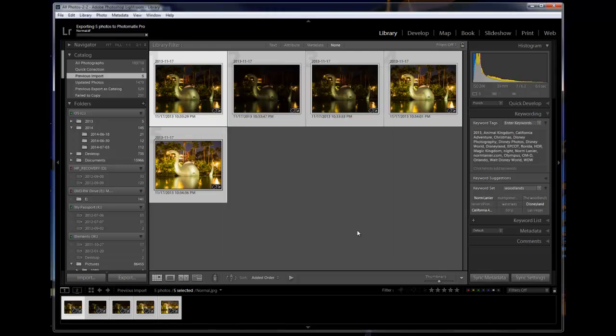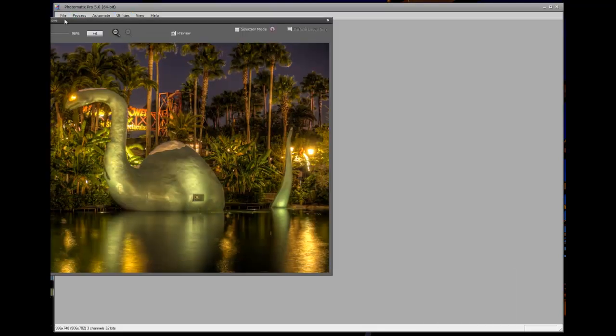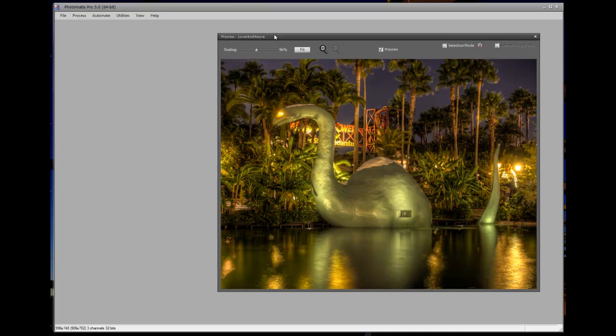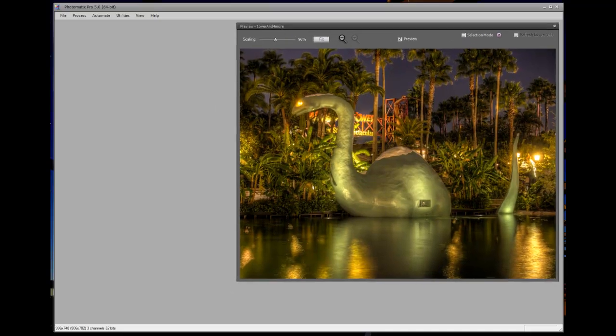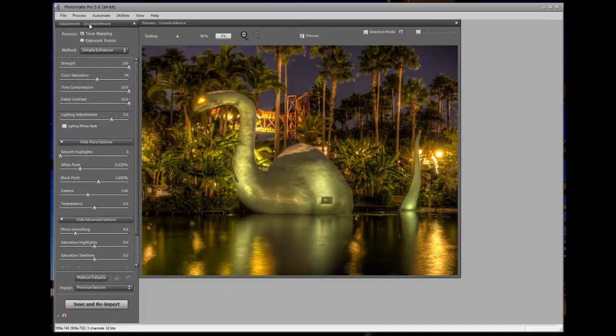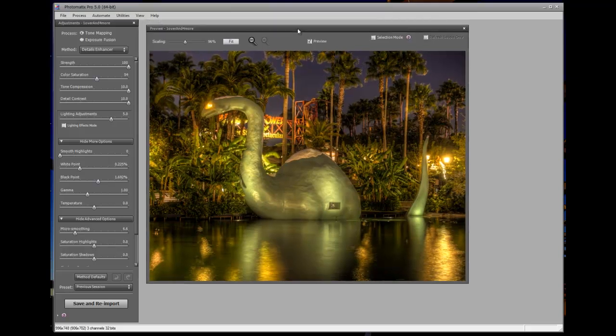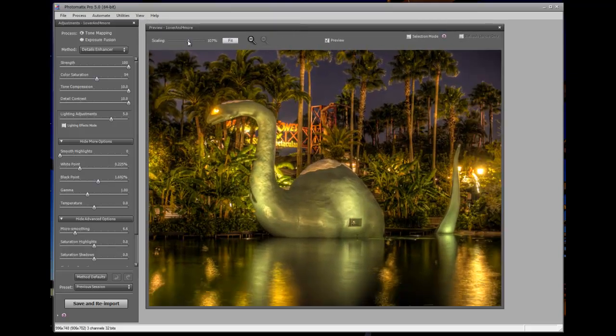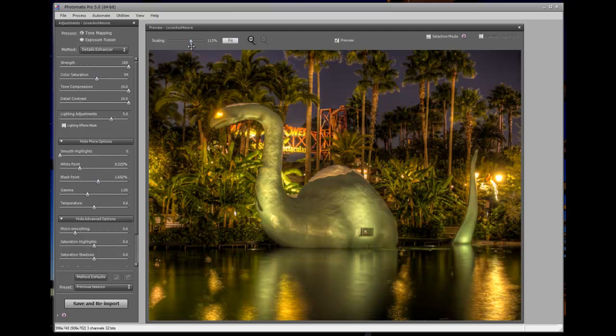So what we're going to do now is just hit export, and you can see that it exported those images out, and it's now bringing all of those into Photomatix. And I'm going to bring this in here so that y'all can see what we've got going on. And there we go. So I'll make this a little bit larger.